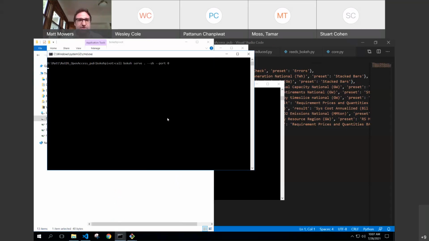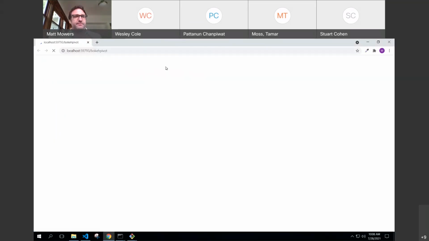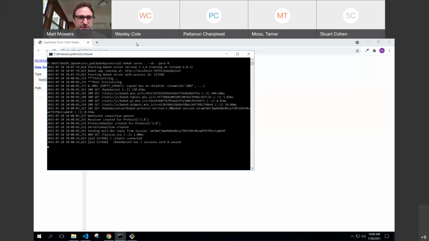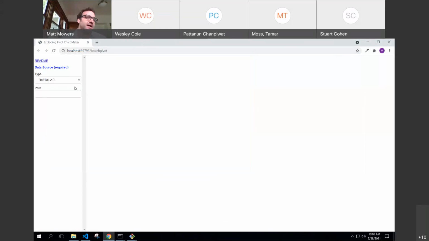When I do that, you'll notice the call that's made is pretty simple. It's calling Bokeh, and it's using the serve command, which will launch a Bokeh server. And you can launch multiple at the same time as well. You can continue to launch and configure on different tabs.